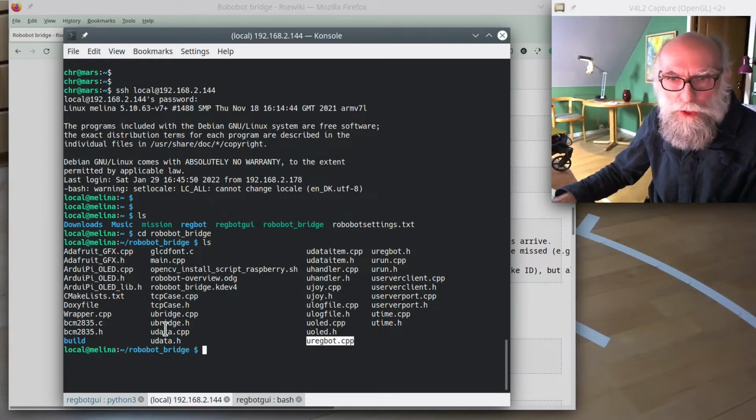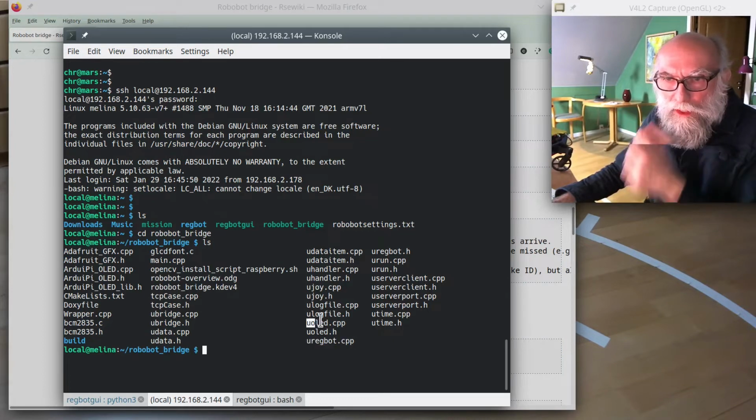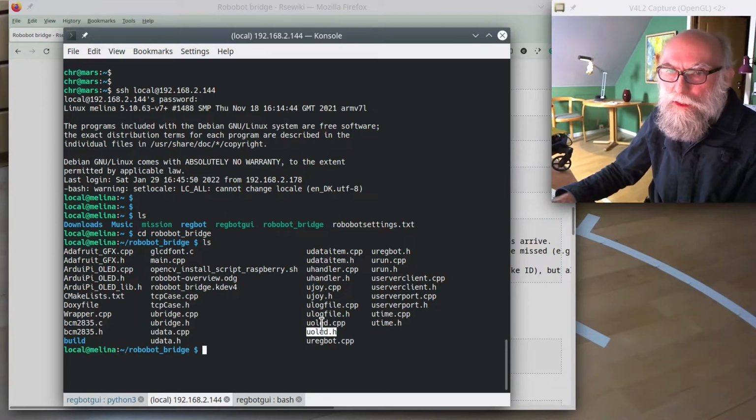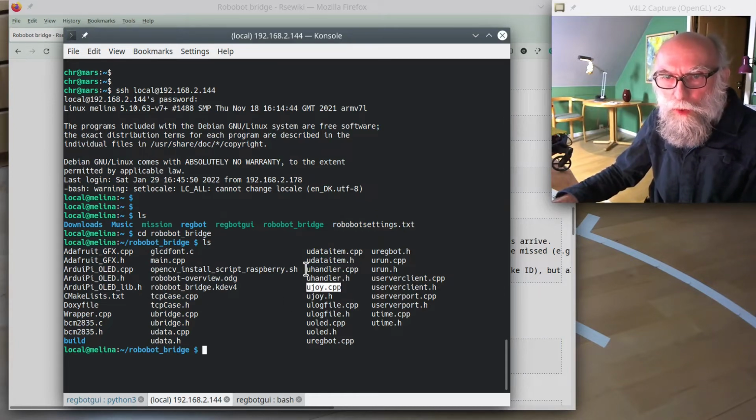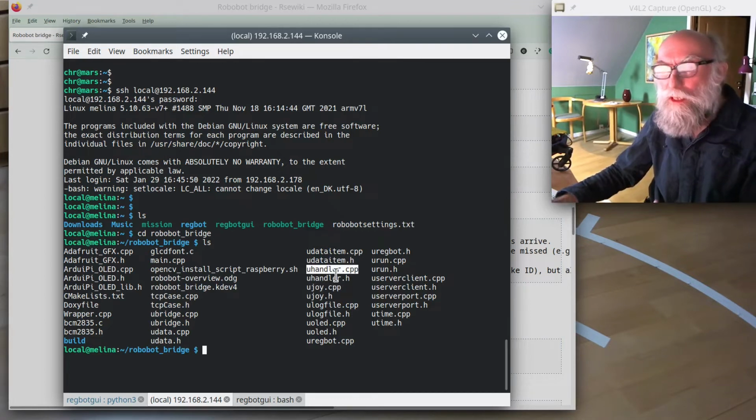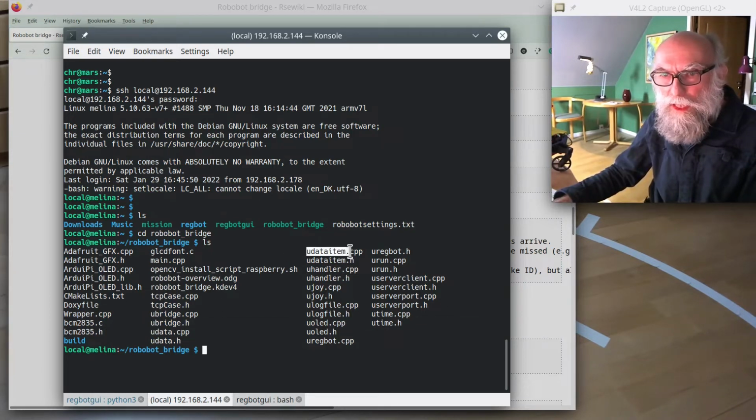There's one called, where is it? It's here, OLED, a CPP file and an H file. That handles the OLED display, the small display in front. And there's one called Joy. That's a remote control, the joypad or gamepad. And there are a number of support files. There's one called handler, and that's the one that sorts all the messages and puts them into the database. And there's a database here and data items.